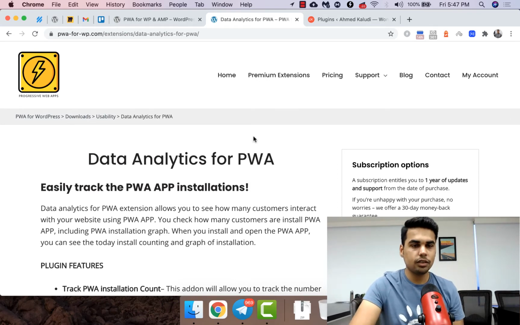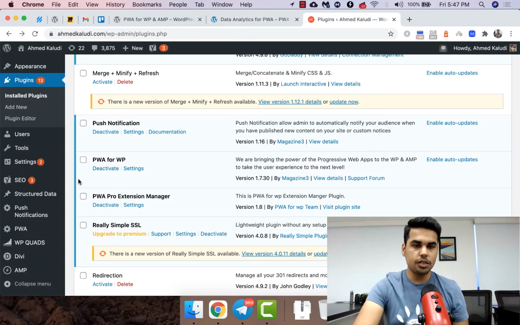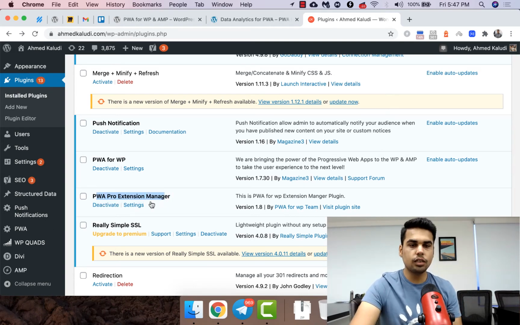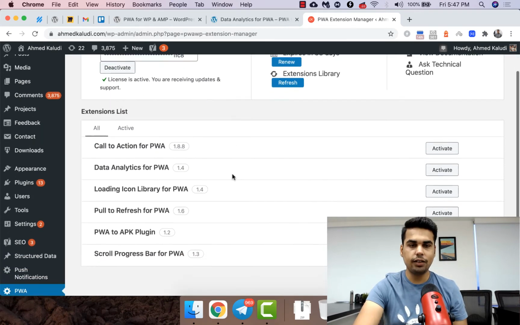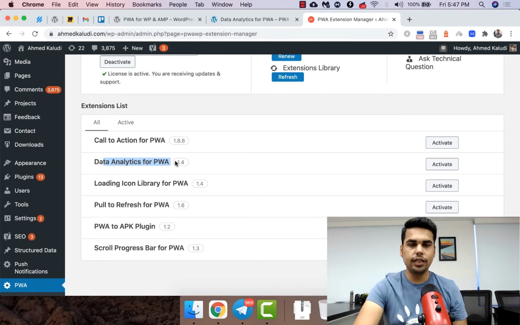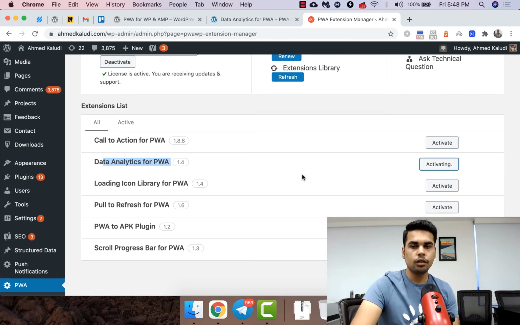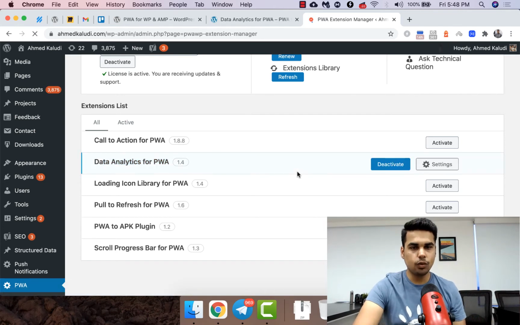Let's have a look. So I've got the Pro Extension Manager. Obviously, once you purchase it, you will get access to this. Now we'll just click settings. I have activated my key, so I've got access to all the Pro features, and now I'll just enable the data analytics feature. So just understand, I have already done this once and I have some data in it.